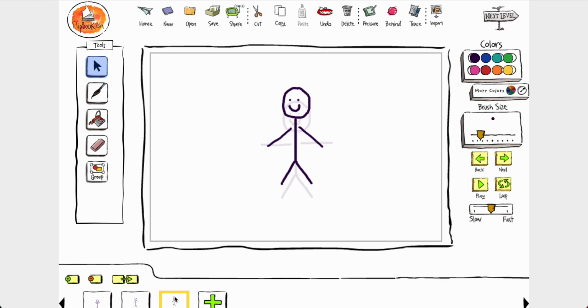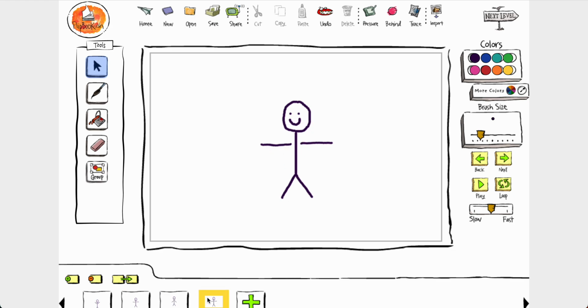Now if I want him to come back down, I could draw that, or I can go down here and I'm going to duplicate this frame, and then I'm going to click and drag it here. So now if I loop my drawing I've just made, he moves up and down, and that was made easier by being able to manipulate his body as one piece.